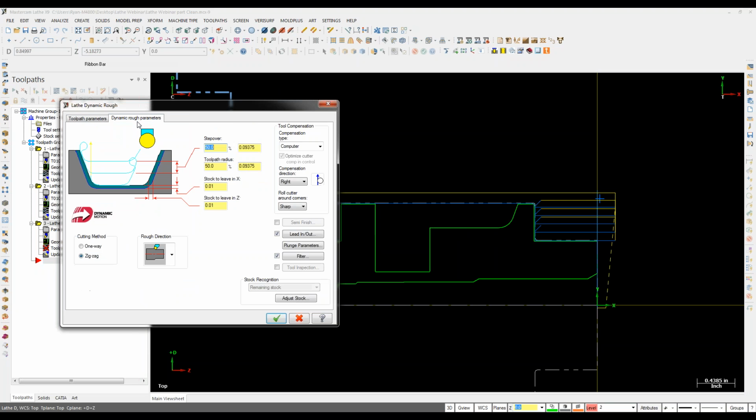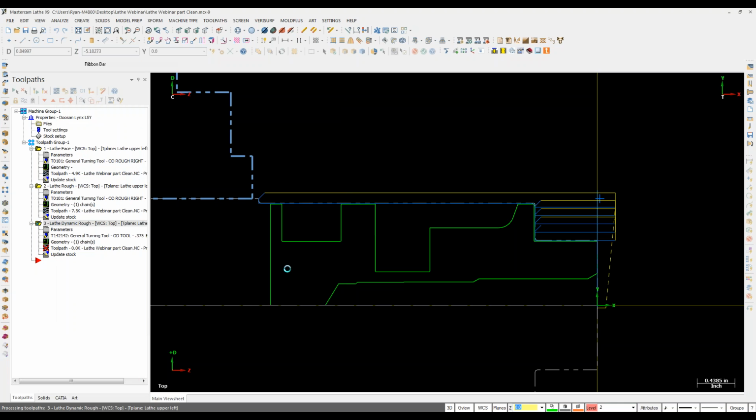Again, feeds and speeds would be recommended by your tooling manufacturer, and of course we can put in our step over, maybe some toolpath radius. If you're familiar with the milling dynamic motion toolpath, it's going to be the same thing but in lathe. Once I say OK, it's going to generate for me, so if I give it a second, you can see my toolpath.